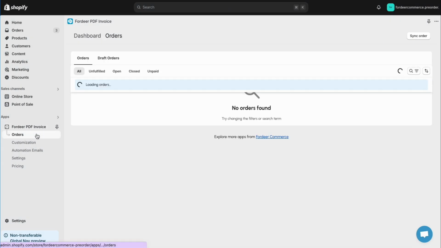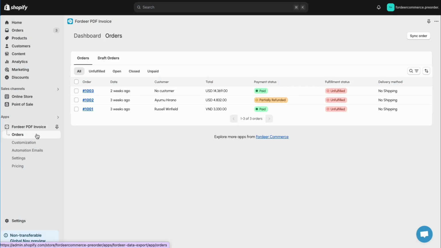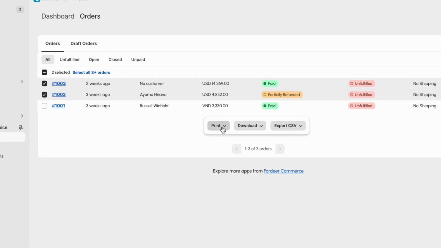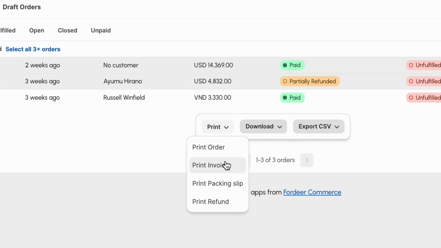You can download invoices either from within the app or directly through the Shopify admin. Start by going to the Orders section on the sidebar menu in the app. You can choose any order you want and then download or print from the order drop-down page.